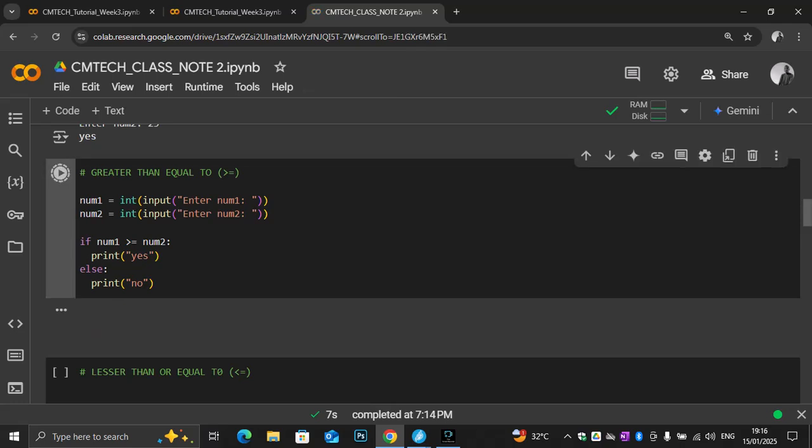Automatically, you see, when I input 25 again, it will tell me yes, they are equal. But now let me input 45 and 60, no, 30 and 30.